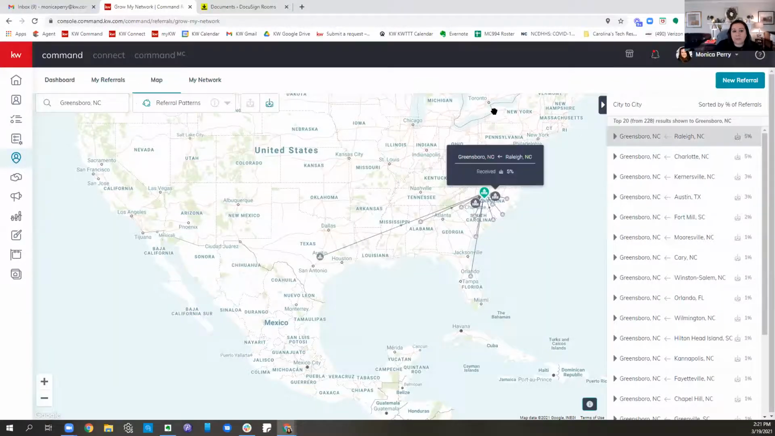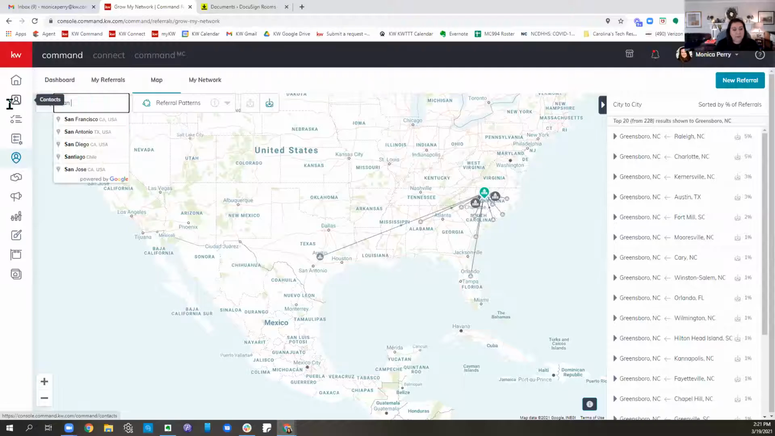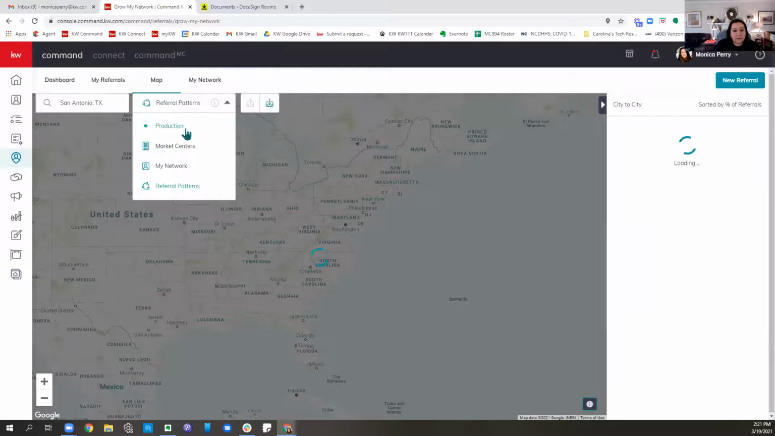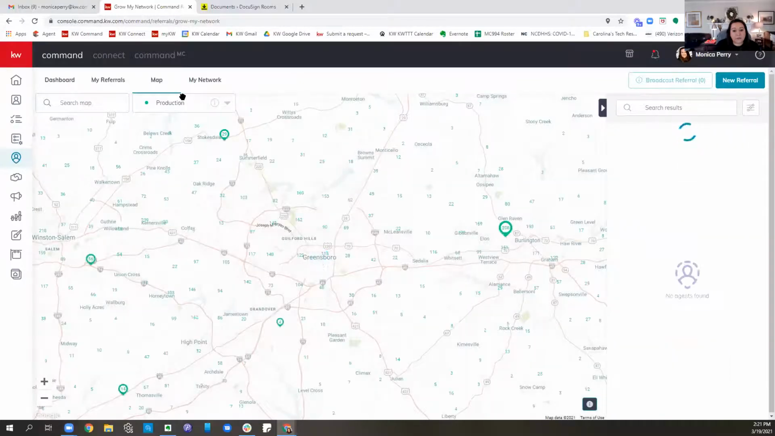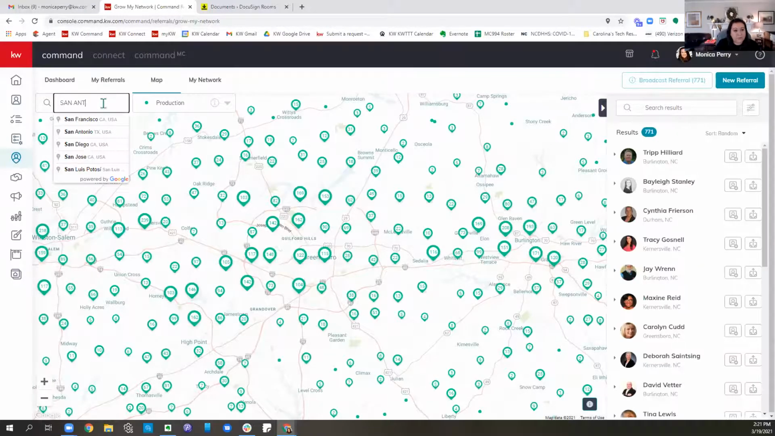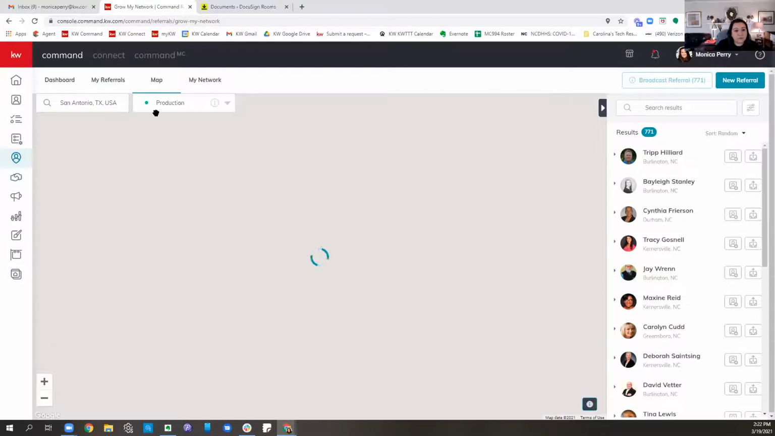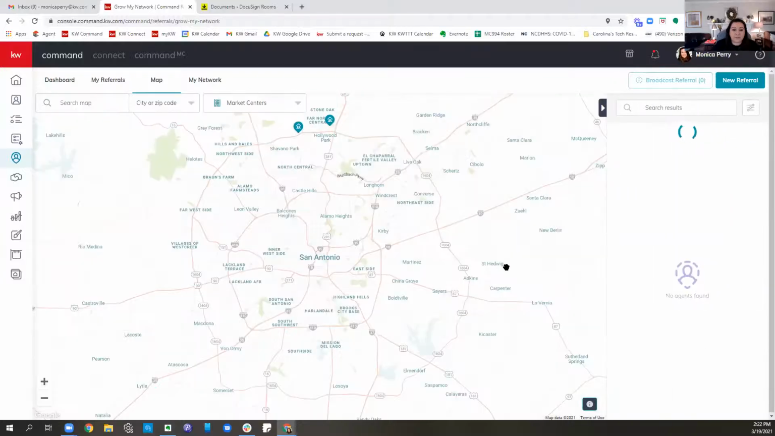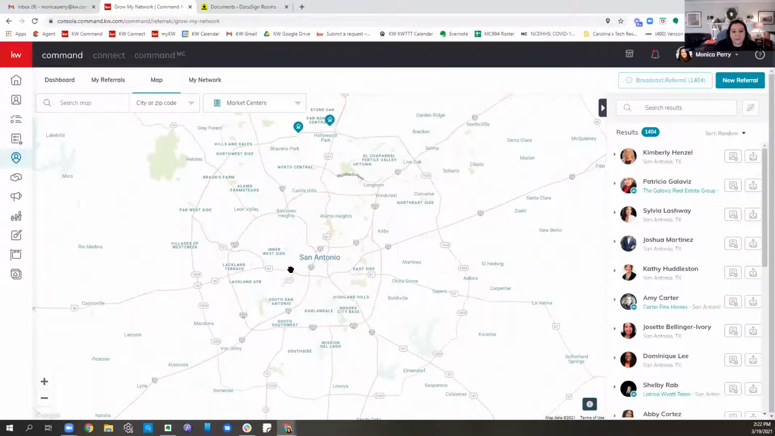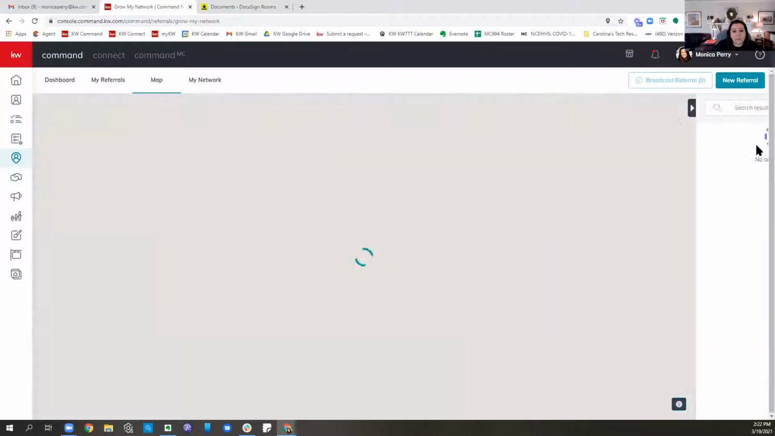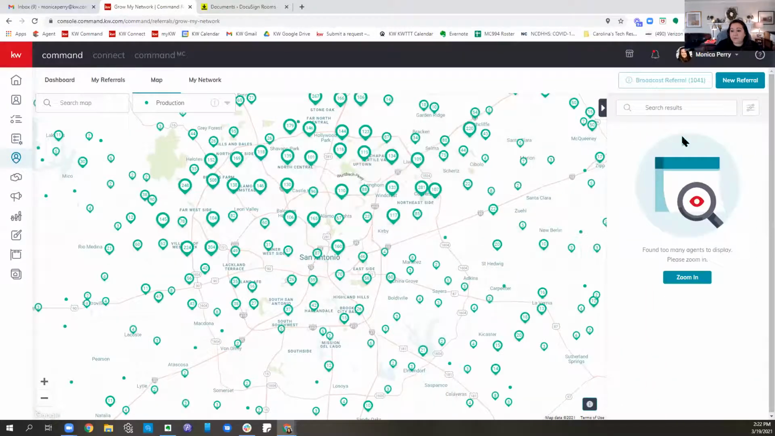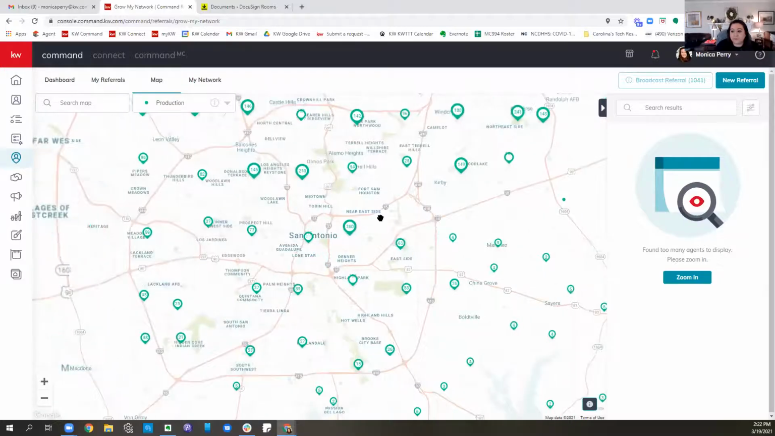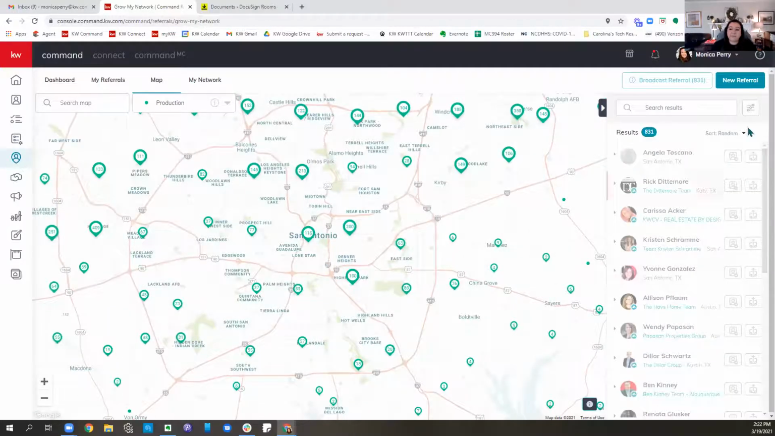And, you know, it's great to go ahead and look. I'm going to go ahead and pull up San Antonio because I've looked at that quite a bit. I'm just going to look at production. You can pull up market centers. There we go. So I can pull up the market centers and see what market centers are close by. And I can pull up production again. Over here on the right, I have to zoom in a little bit to get those to show up because there's a lot of sales in this area. There we go. So now I have some folks showing up.